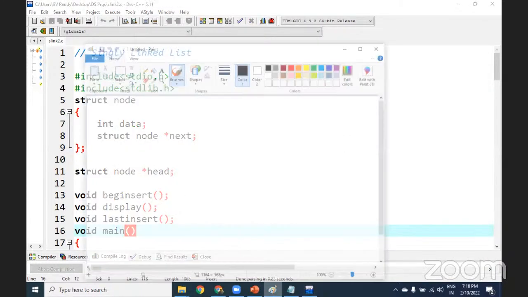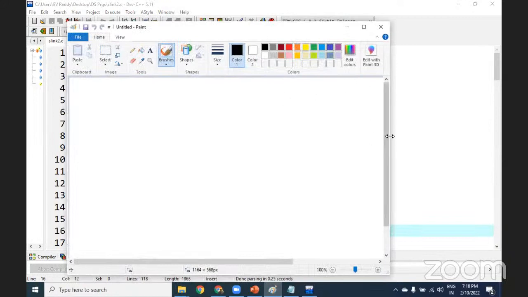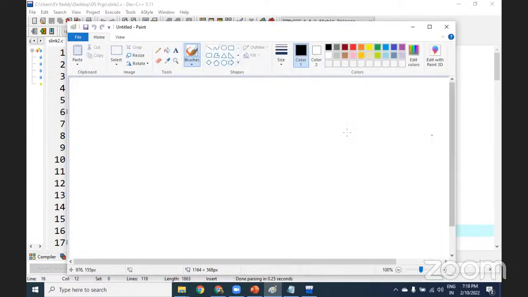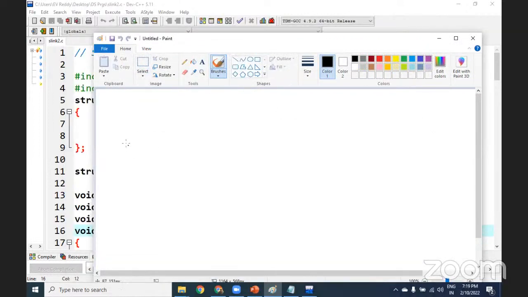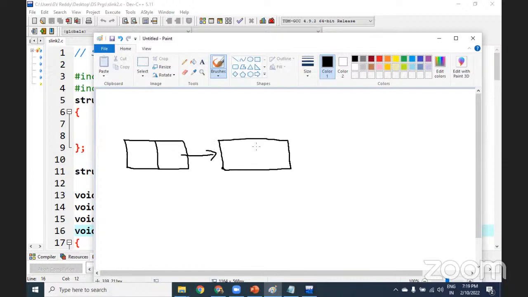Now let me show you how I'm going to do this. First try to understand the logic, then I'll write the program. Simply, you have a node like this. How many elements do you have? Assume you have three elements. For better understanding, you should consider three elements: first node, second node, and third one.